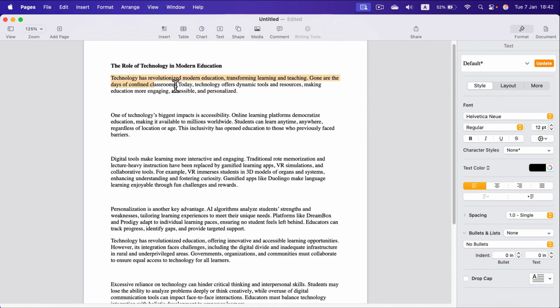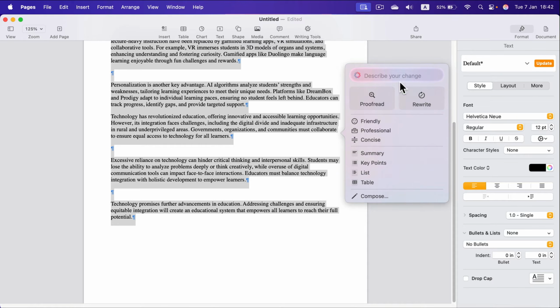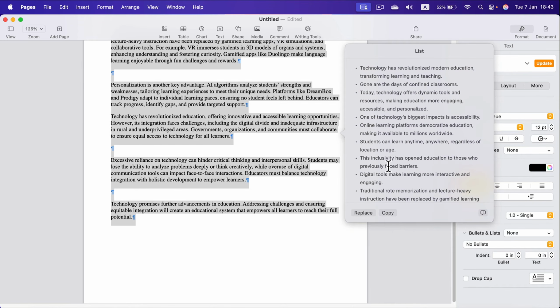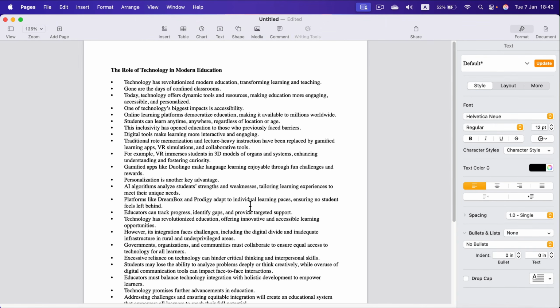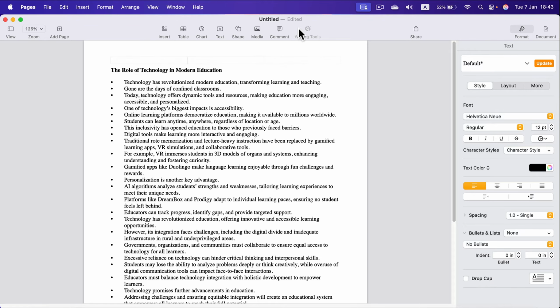What if we turn it into a list? Select the text again, writing tools. We can make a summary or a list. Let's go with the list. Replace, and here it is. We end up with a nice list highlighting important points from this long text. Alright, so now writing tools are available directly from here.